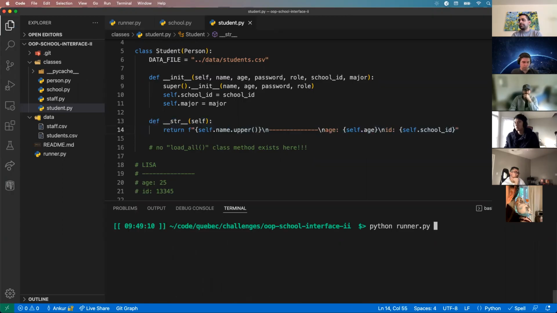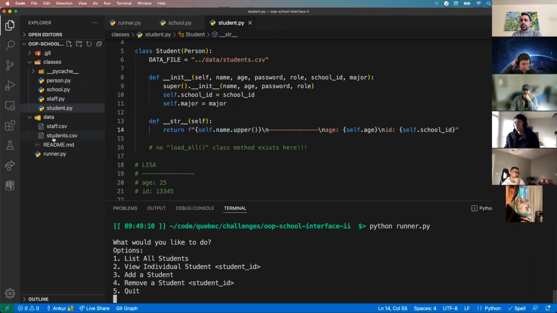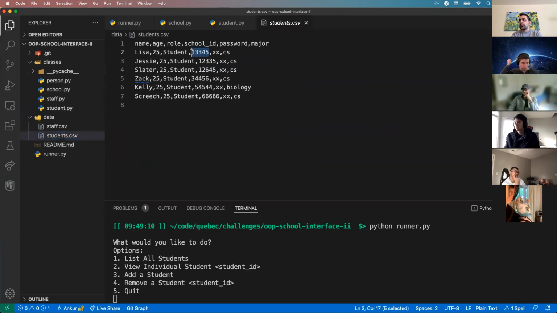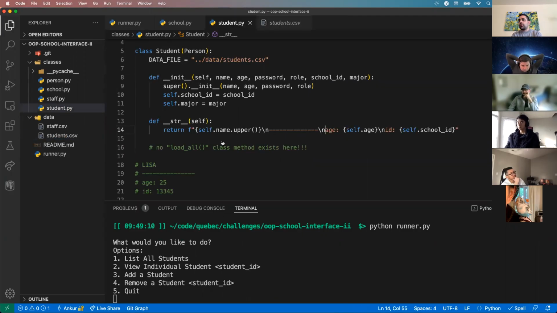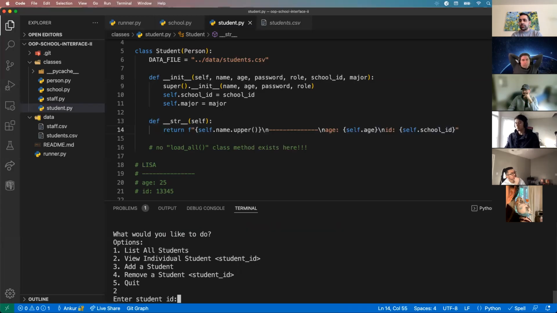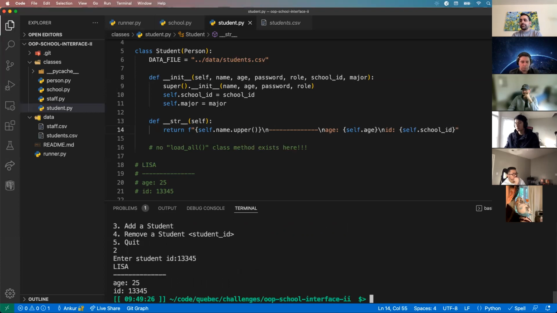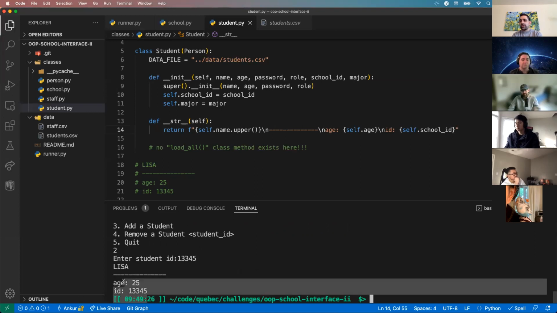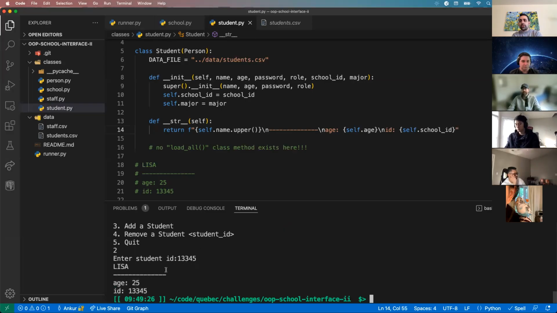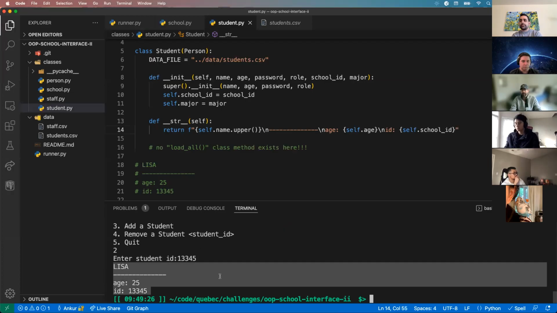Let's run that again. Let's actually do it with Lisa since Lisa was our example. So Lisa's ID is 13345. I'm going to view a single student, paste in Lisa's ID. So that was 13345. Hit enter. There we go. Now notice I think we should probably have more new lines here. It's all kind of condensed, but we do get the format that we want here.